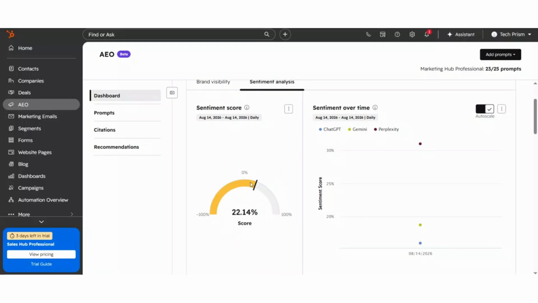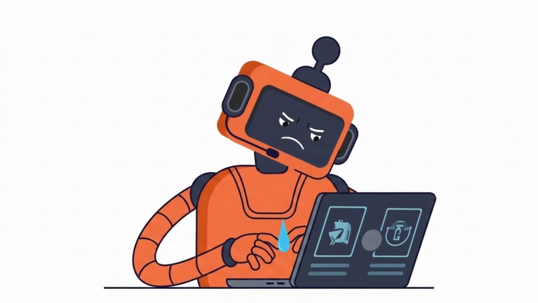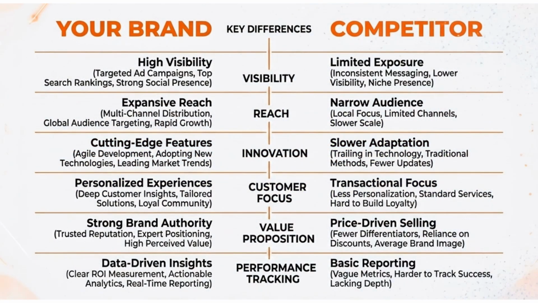Sentiment matters here too, not just whether you're mentioned, but how. Getting cited isn't automatically a win if the AI is describing your brand unfavorably compared to a competitor. So it's worth checking not just how often you appear, but what's actually being said when you do. This is also where a lot of brands get an uncomfortable but useful wake-up call. It's easy to assume you're a known name in your space, right up until you see a direct comparison showing a smaller competitor getting cited 3 times as often for the exact prompts that matter most to your business.